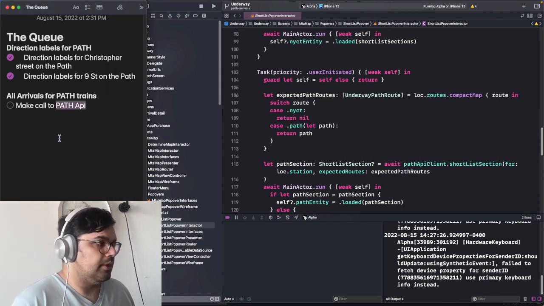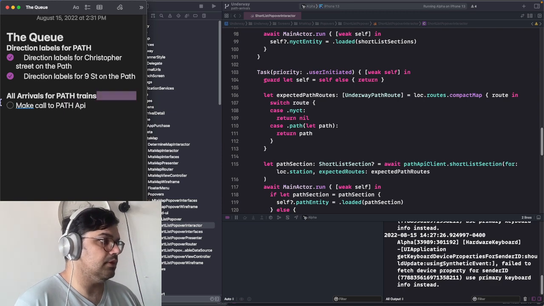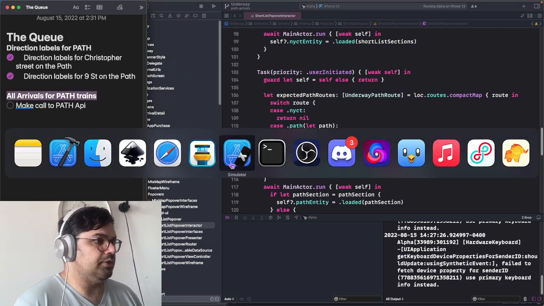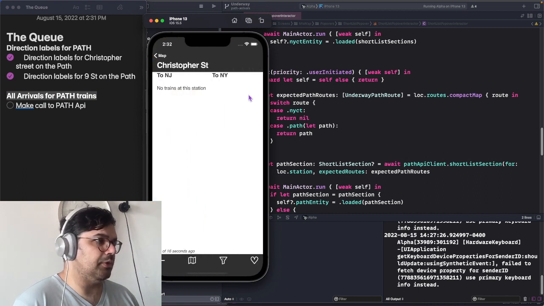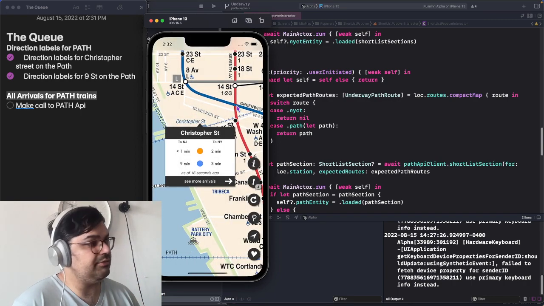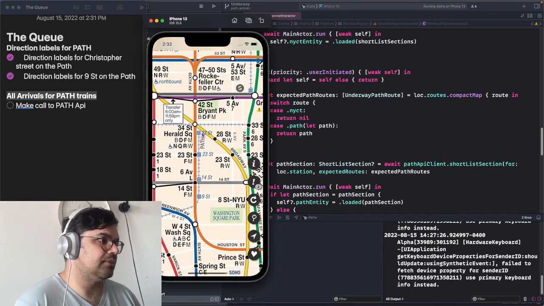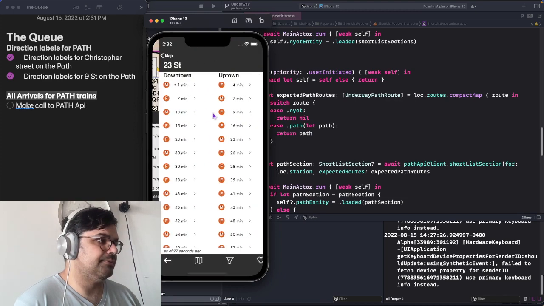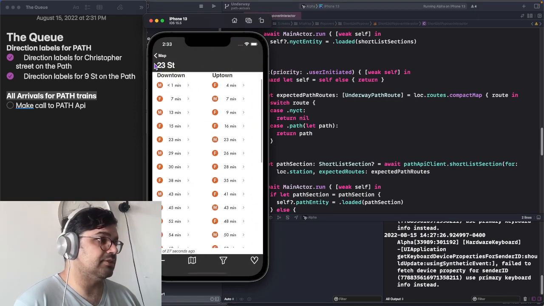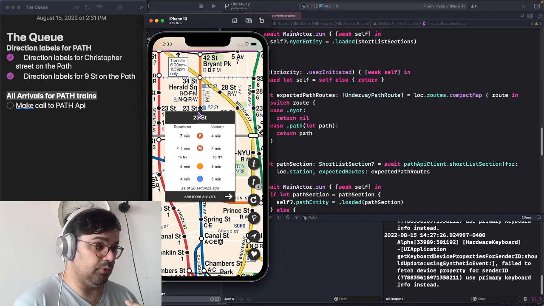Okay, so next we want to do all arrivals. Currently here, when we click on all arrivals, we get no trains at the station because we haven't received any. Same thing for these other stations. They don't show the path trains yet, and so we want to do that.